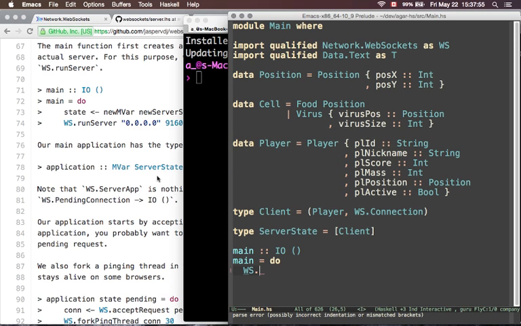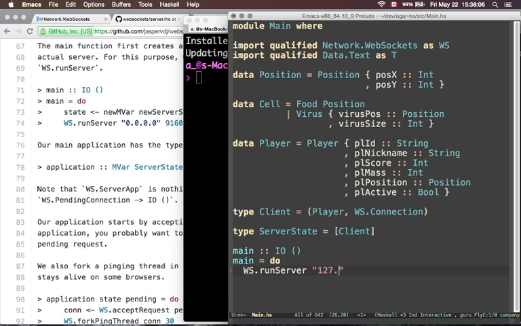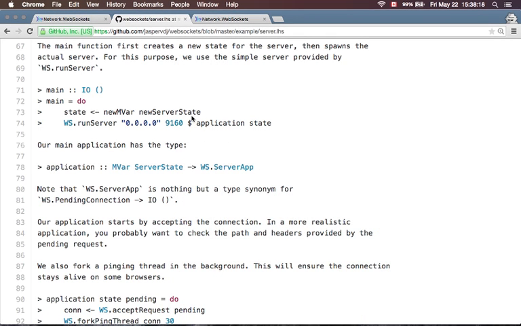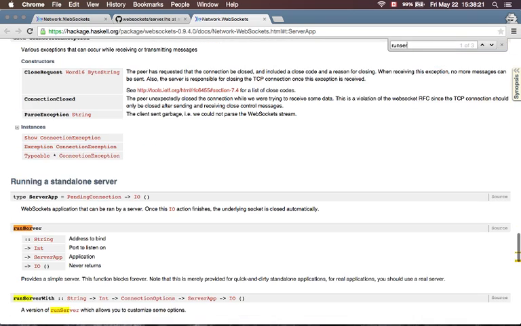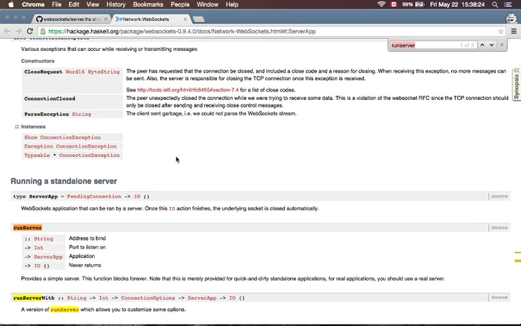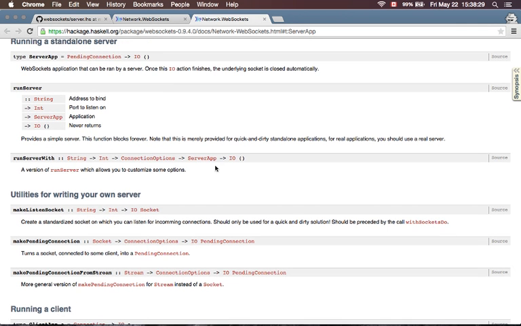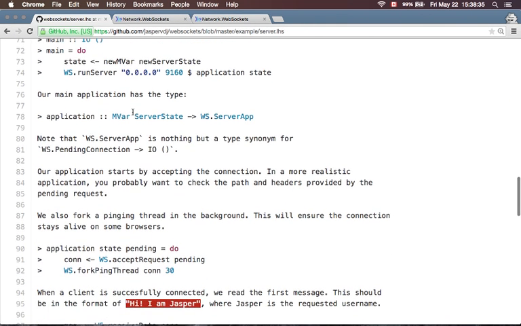So I need to have a WS.runServer and then specify the address. I'm just going to put it on localhost. And then I'm going to specify a port. I'm just going to say 8000. And runServer still needs a server app. I don't know how to construct the server app. Oh, it's a pending connection to an IO. Okay, so that's how they're constructing it here.